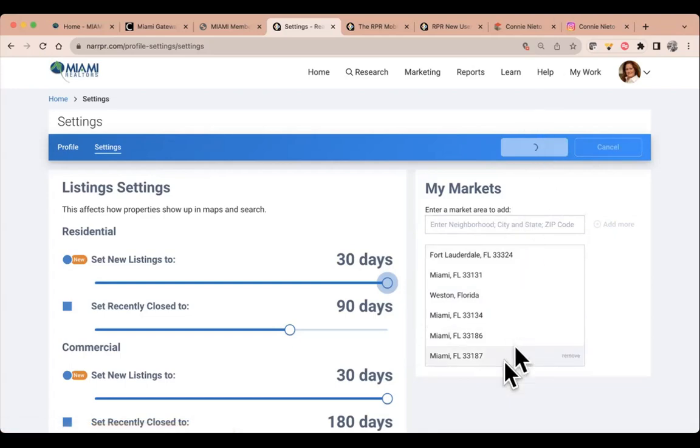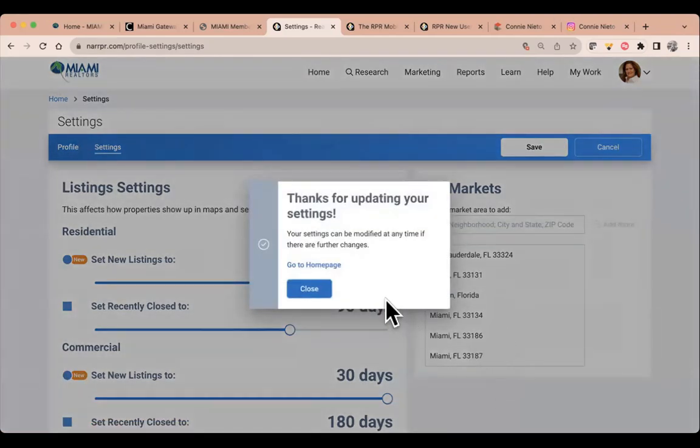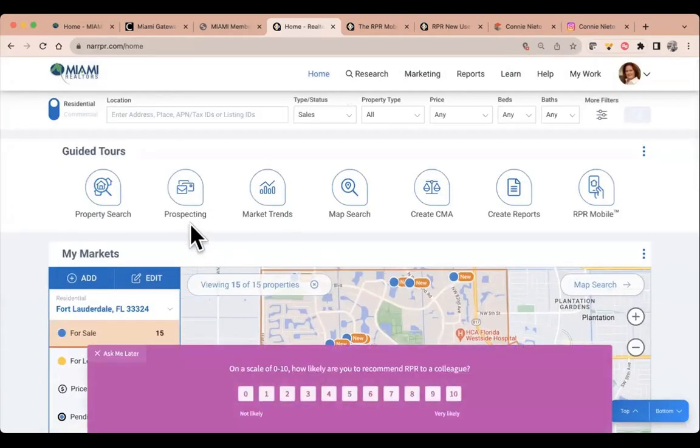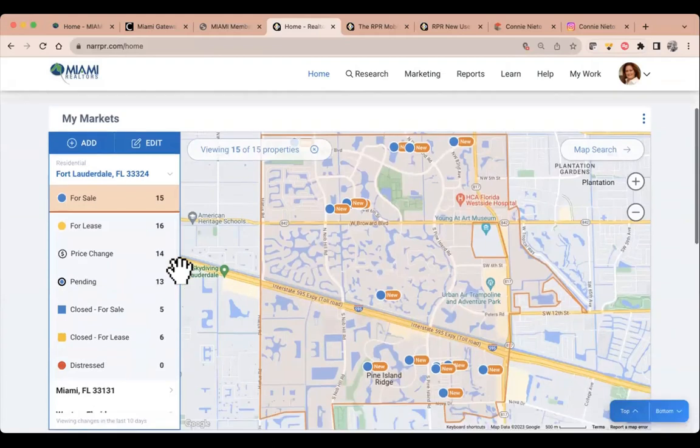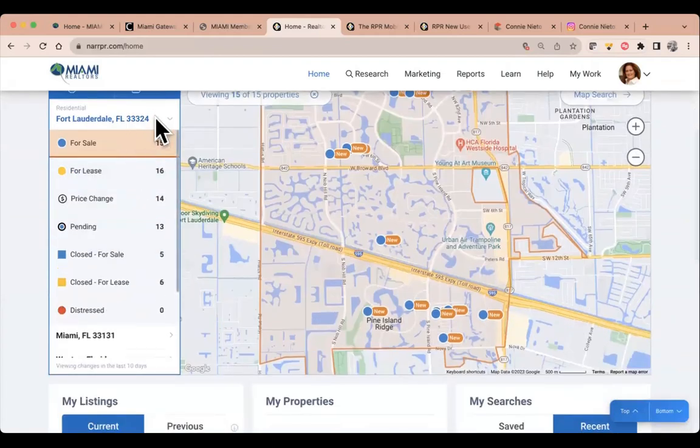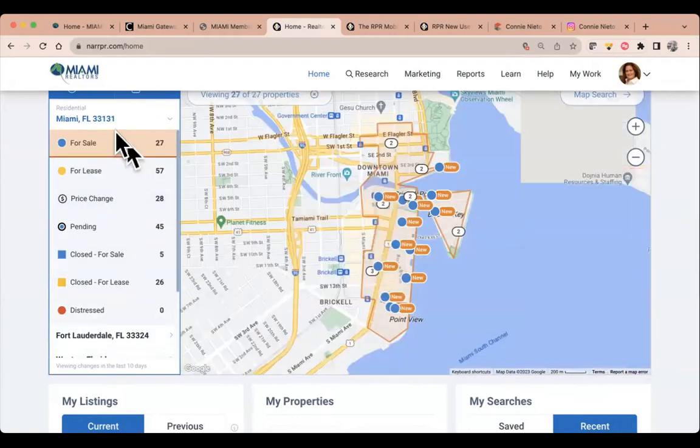Why would you do this? These should be the areas that you farm and work in, so that when you open up RPR, it speaks to you. If I click to go to my home page, then I'm going to come and see. Sometimes you'll get this request, but I can see here on my market area that I have first the Fort Lauderdale 33324, which is one of the Weston ones. And then I can toggle to the bottom and see here's 33131.